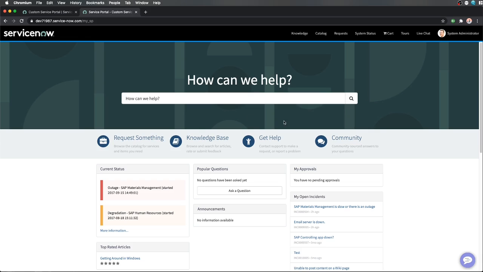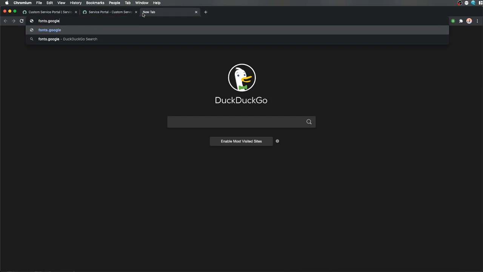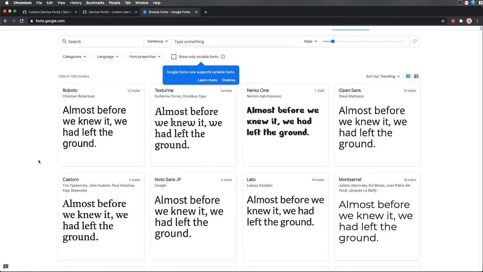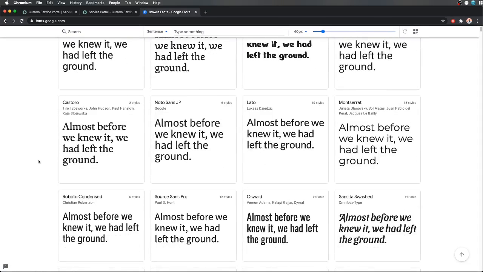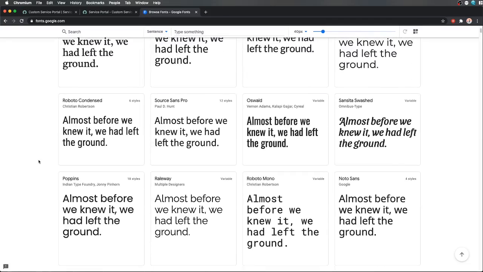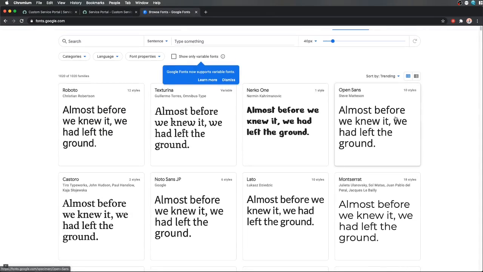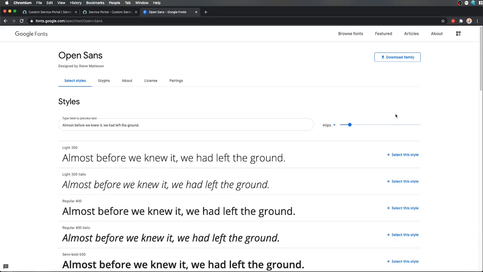So this is my custom portal that I have here. What I need to do is navigate to fonts.google.com. And I think an interesting font to go for would be, let's have a look around. I think I'll just stick with Open Sans, keep it simple.